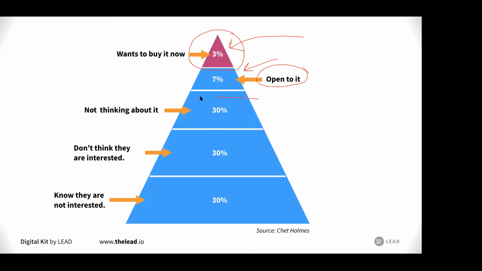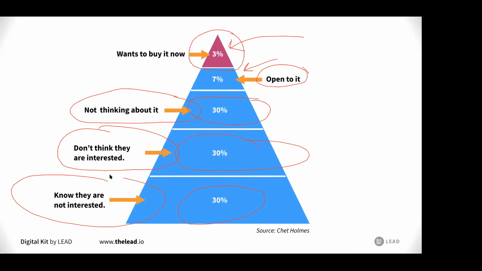Now, another 30% of people are not thinking about buying a new phone, but you can convince them to buy something. Another 30% don't think they're interested. They say, I'm not interested in a new phone. But with some education, with some engagement, you can turn them into customers. And then there's another 30% of people in a given market who absolutely know that they're not interested at all. Whatever you do, they're totally not interested.